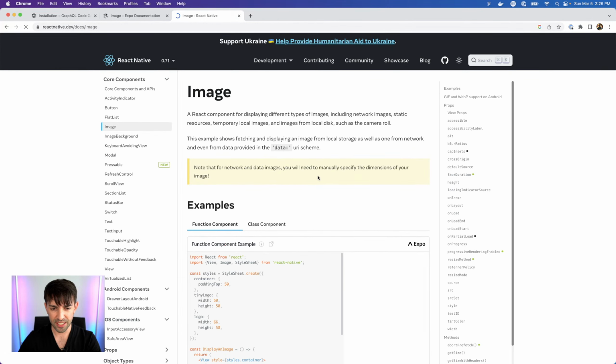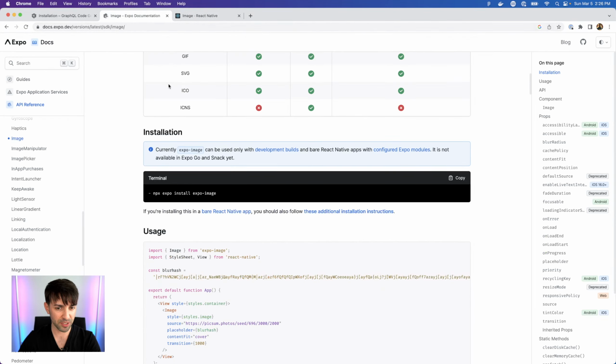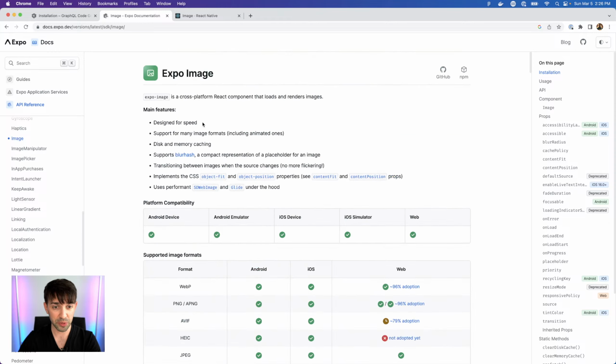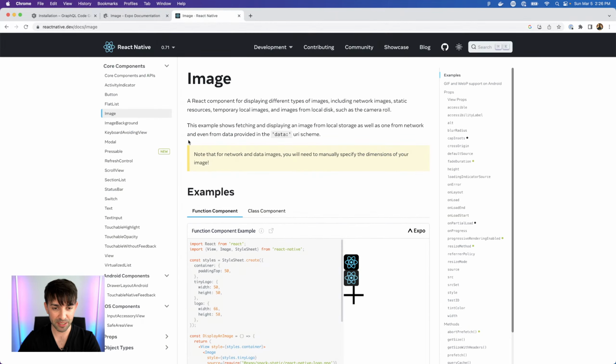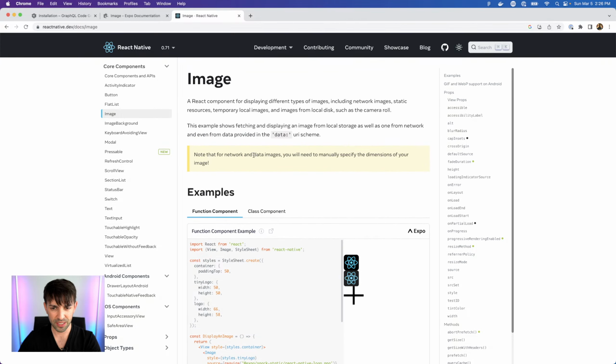Interesting. Let's just try, instead of Expo image, I guess that is maybe just too bleeding. Is this bleeding edge at the moment? It may be. Okay, we're backing out, and we're going to try just the plain old React Native image. Now, note that you need to manually specify the dimensions of your image.